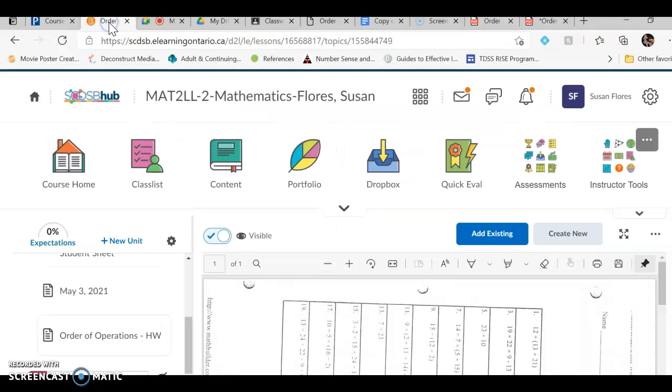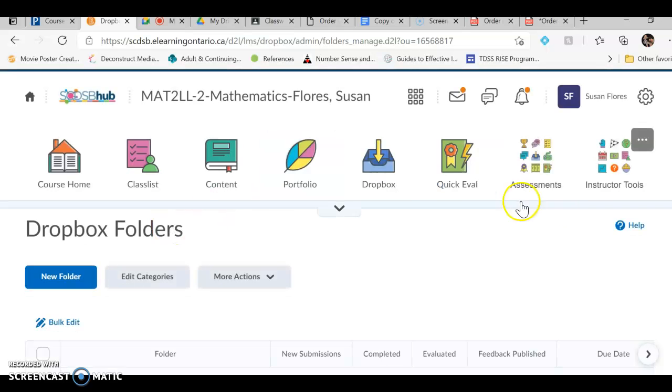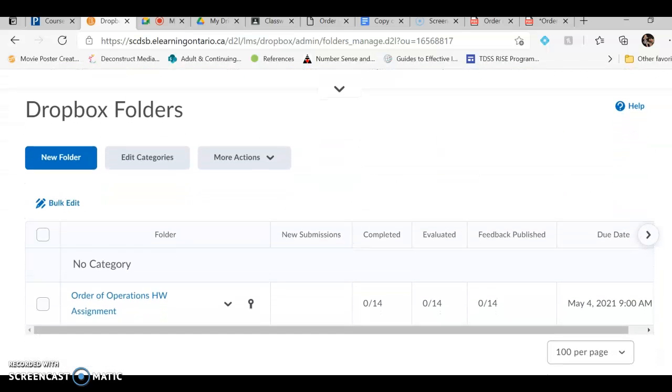Now, once I complete it, this is how I'm going to do it. I'm going to go to Dropbox. Of all the icons, home, content, and Dropbox are the ones you're going to use the most. So I'm going to click on Dropbox, and as you will see, you have one assignment, order of operations, and it'll tell you no submissions, etc.